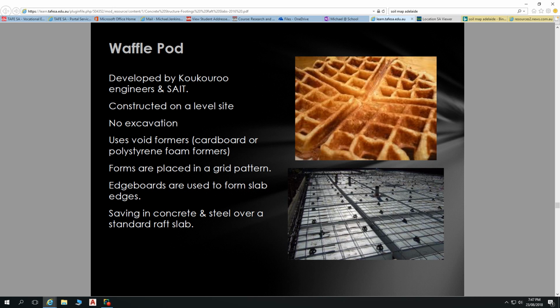It takes some consideration of what you're going to do around your penetrations in those waffle pods, because if you don't deal with that correctly and you get a waffle pod breaking and filling up with concrete, once again that's a fair bit of concrete there that you're going to have to get a replacement for. But overall, it's far more efficient with its use of concrete and steel.